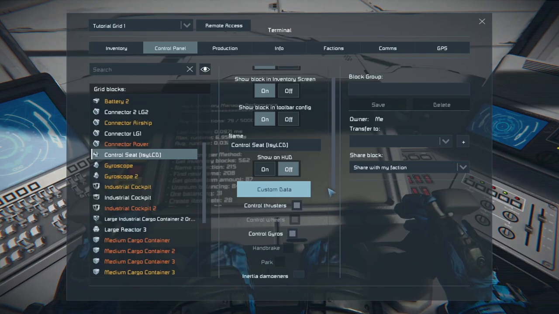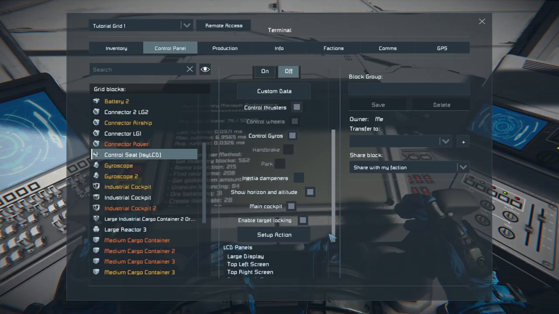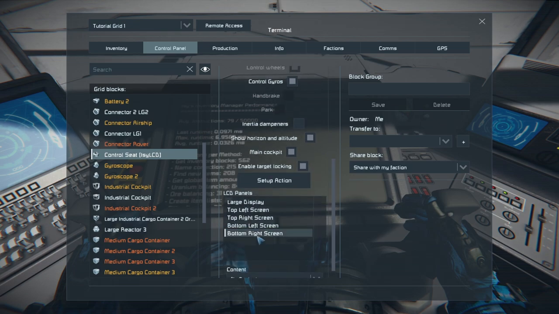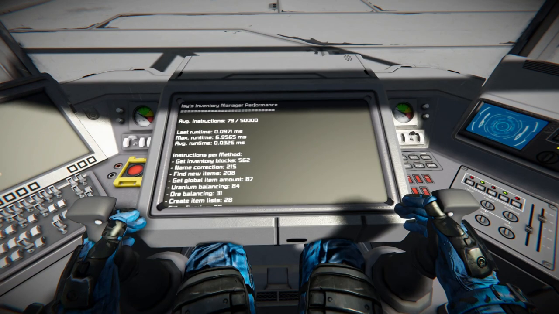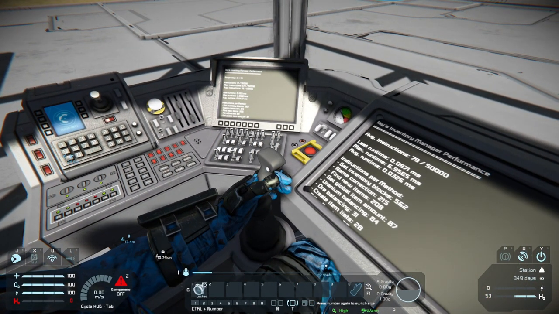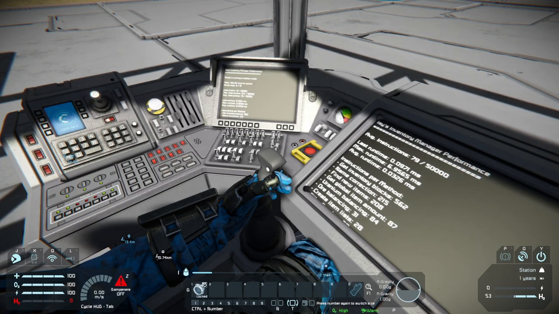and scroll down here to this block right here. Remember 0, 1, and we need to change this from no content to text and images. All right, and now you can see there that that display is now showing the information that we want.